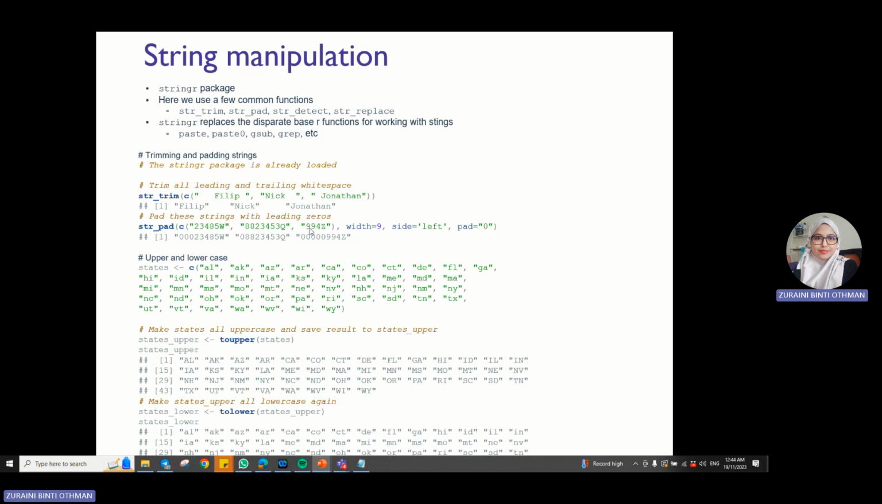Just now the real data is 9947, and because the width is 9, we have to complete it, so we add 0 in front, on the left side. And this is upper and lower case. This is the state. We want to put it in uppercase, so it converts from lowercase to uppercase. And we want to convert it again, so we put str_to_lower here. It converts it again to lowercase.